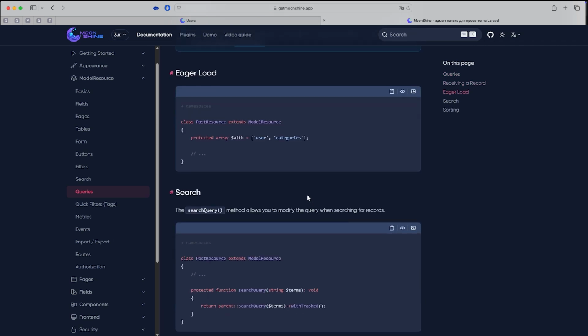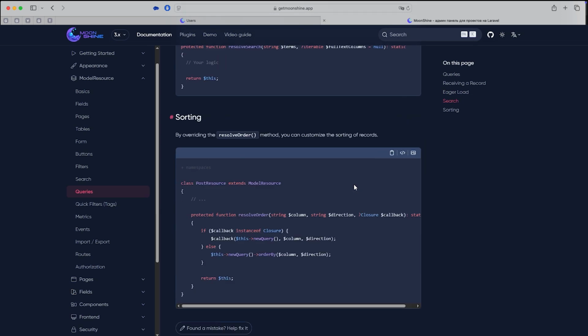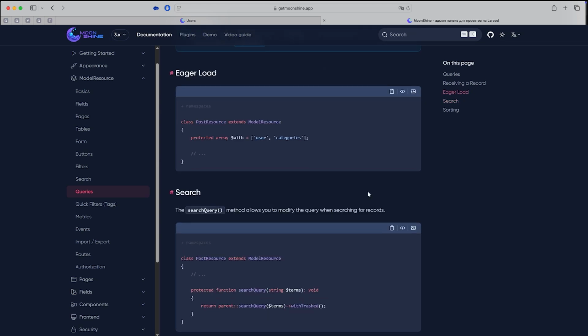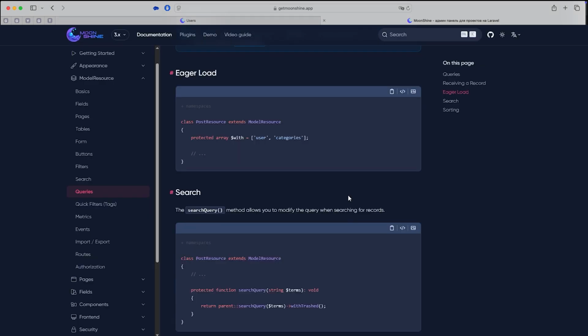We've already covered eager loading and many other queries. The search query at the top can also be customized or completely overridden. And we've already seen that for each field, you can add sortable and make it more complex via a callback. But also, at the resource level, you can use resolve order and completely rewrite the logic. There are many possibilities, and you need to be aware of them. At least skim through the documentation to see what's available. And when you encounter a problem, like seeing a slow query in debug bar, you'll immediately understand what's going on, go to the documentation, find the necessary methods, and fix the issue.